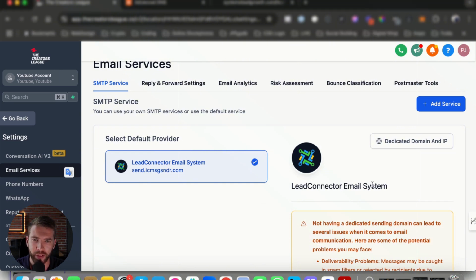Lead Connector is the default system that GoHighLevel uses, so I highly recommend using this one because this is the easiest to set up. If you are a more advanced user, you can use Mailgun, but then you will know how to set this up. You have to know that once your account is ready, you can already send out emails without doing anything, and you can send out from your actual domain.